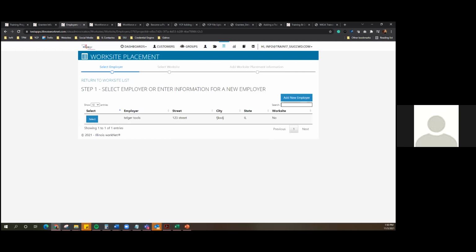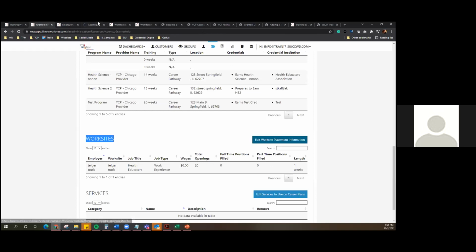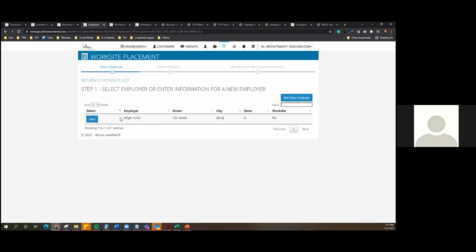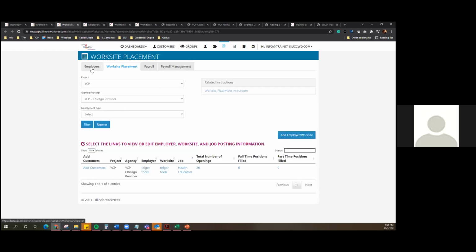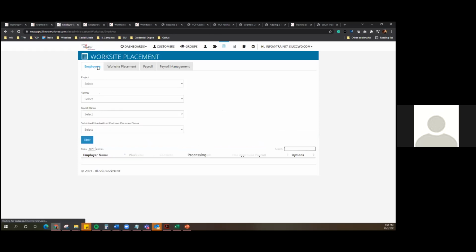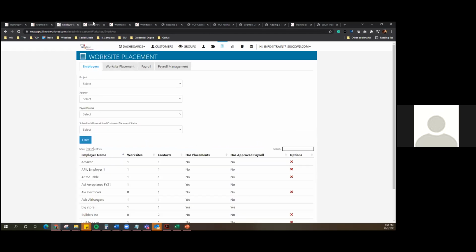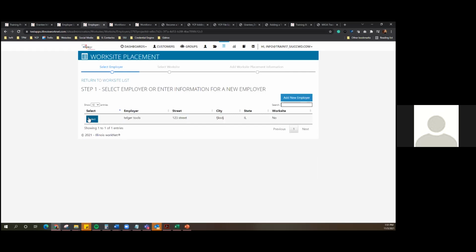And then you will either select from an existing employer that you've added. Let me give you guys a little context really quick. So where are these employers coming from? When we were on this worksite tab page, there's an employer tab, and this is where all your employer information is managed. So you can add employers and manage employers from this tab right here. So we can either select to use this employer, or we can add a new employer. I'm going to go ahead and just select this employer.